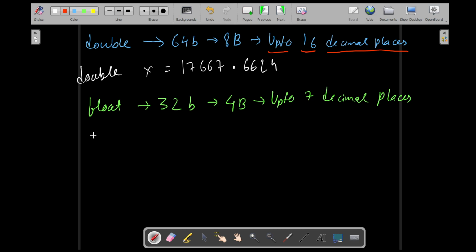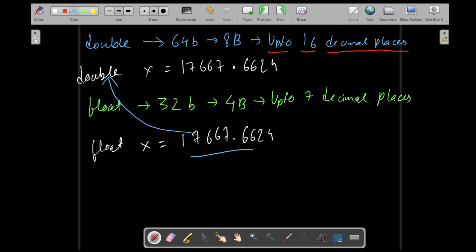Okay, so this is float. How do you define a float? It's simple. Float, the data type, the variable name, and the number 17667.6624. Now remember, with a float, you must say f. If you do not say f, it will be treated as a double, and you have said that this is a float, so Java will throw an error.